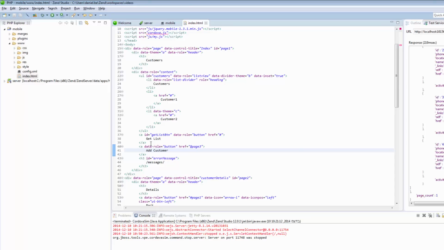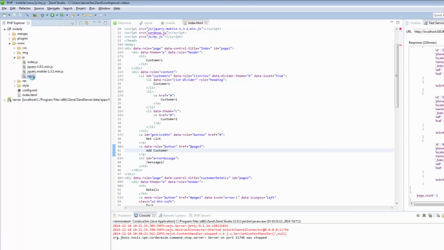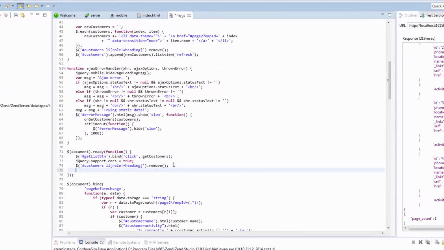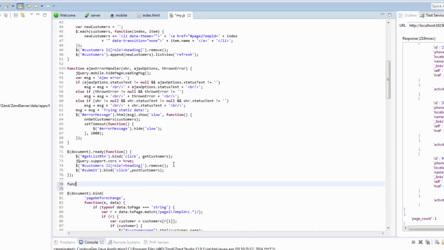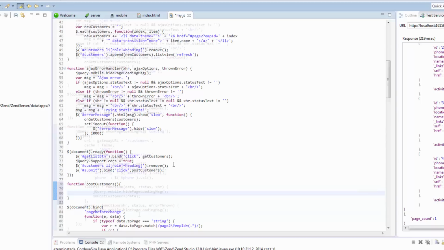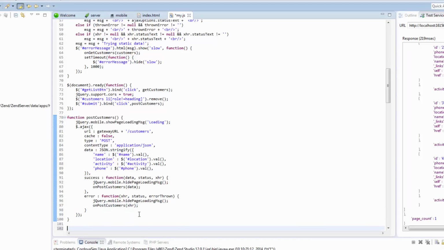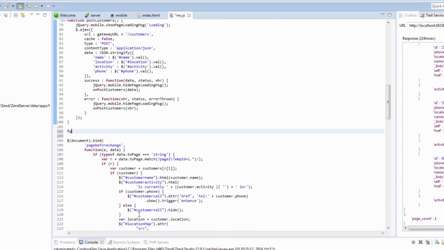We're now going to bind the submit button we added on the new page to a new function called postCustomers. To do this, I'm opening the my.js file in the project's JS folder and entering some code inside the relevant block. Then I'm adding the implementation of this function. And last but not least, I'm going to add the helper function on postCustomers for handling the response from the post request.